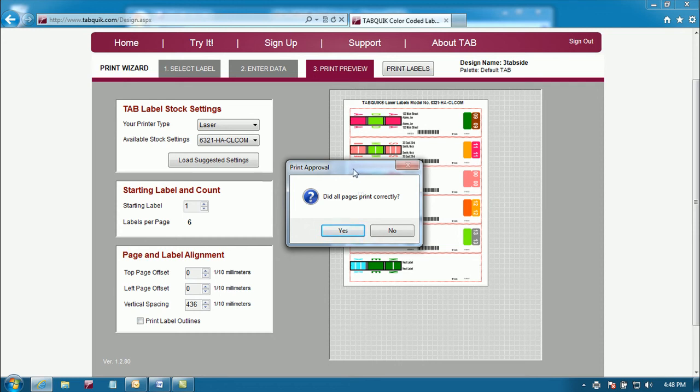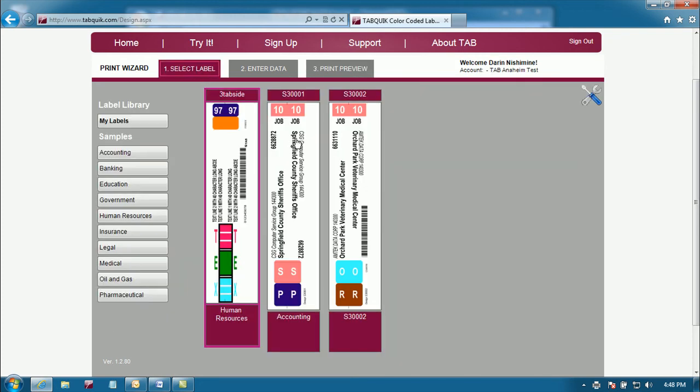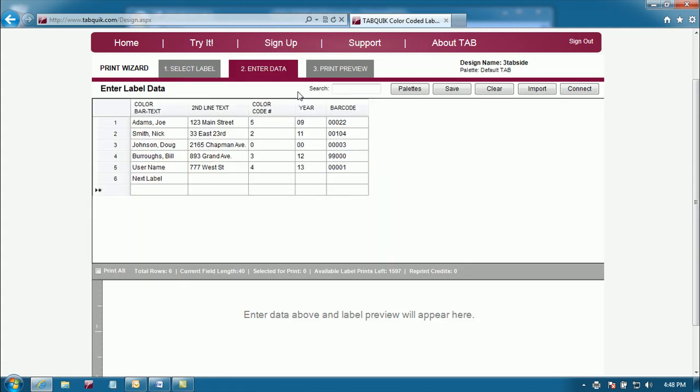If the labels look good, select Yes, and you're done. You can return to any of the previous tabs to select a new label design, enter data to continue printing more labels, or exit the application.